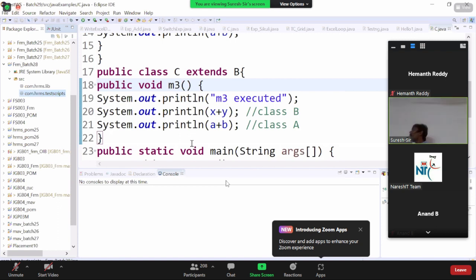Now, according to our project requirement, how many folders did we create? Two folders here. Considering the lib, we can consider one folder, and test script, we can consider one more folder.